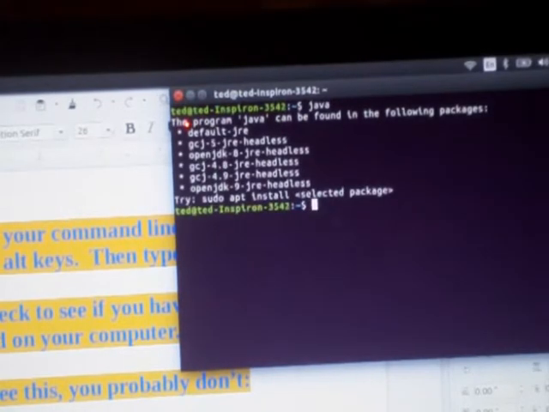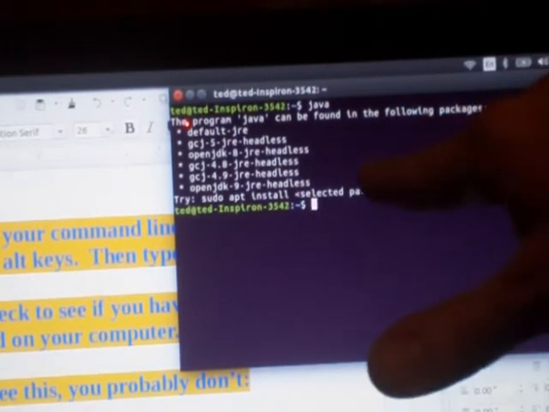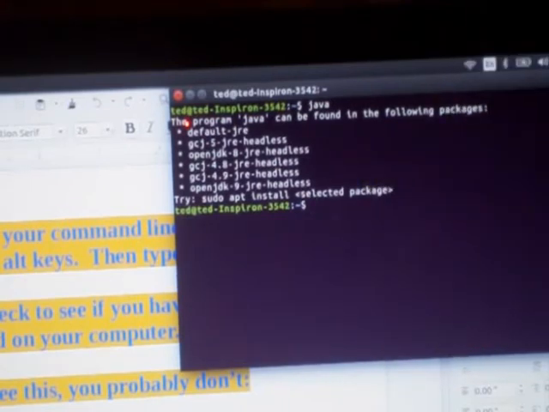Now, the next thing we're going to do is type the command java. When we do, we get all of this garbage right here. Don't worry about that. If you don't get this, then you know there's a problem, and you may have to reinstall Ubuntu Linux. This is for Ubuntu Linux 16 point whatever version that they've got.